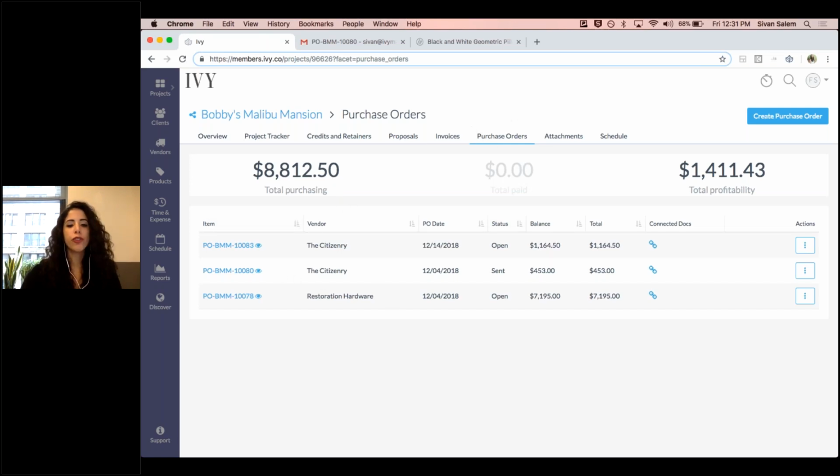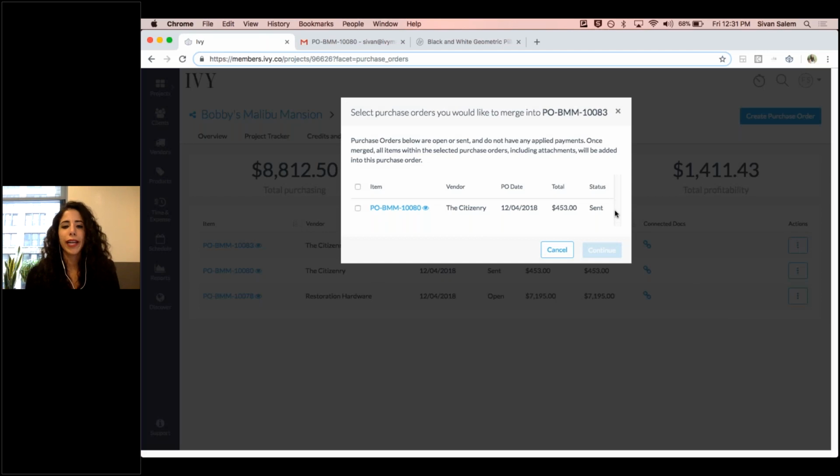So what you'll see here is I have 2 open purchase orders for the citizenry. And I have the ability here to merge the POs. When I click on this, you'll see the other qualifying purchase orders. In this case, I have one from the citizenry that is open, it's unpaid. When I choose the POs to merge, I'm selecting the other POs to merge into my original document. So I clicked merge POs from 10083. I see my list, and basically this will all combine into PO 10083. You cannot undo the merging of purchase orders. So please remember that.